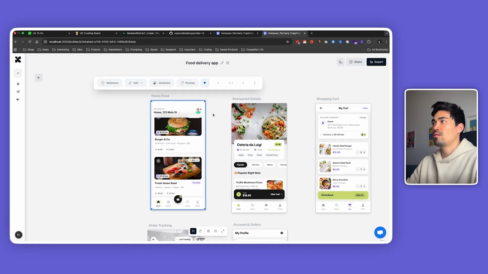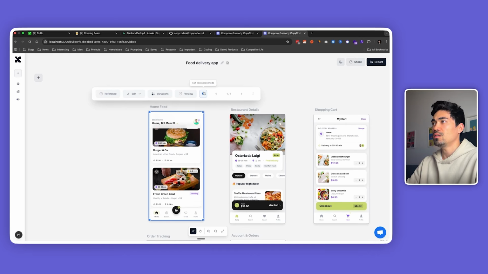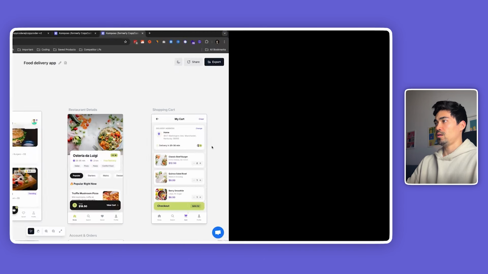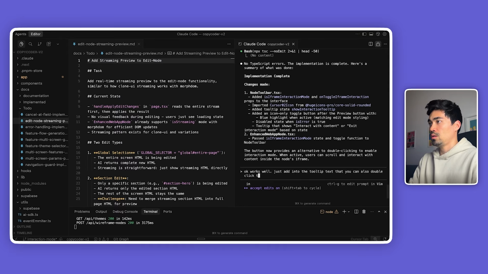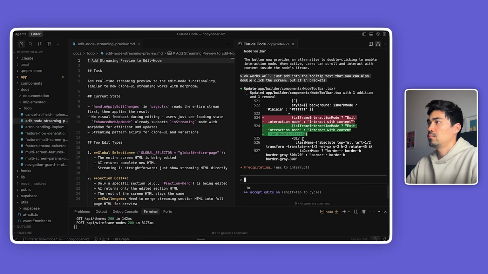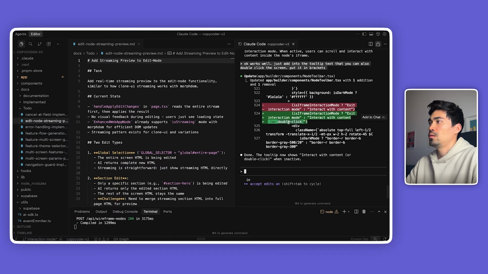That's perfect. I think the only thing I'll add in the tooltip text here is that you can also double click. So let's just add that quickly. Okay, works well. Just add into the tooltip text that you can also double click the screen, put it in brackets. Okay, let's find this text.